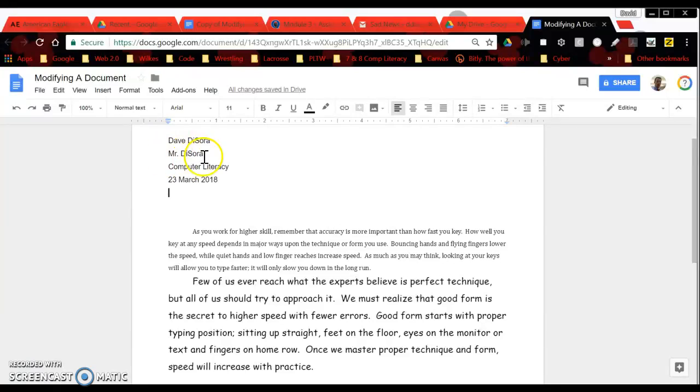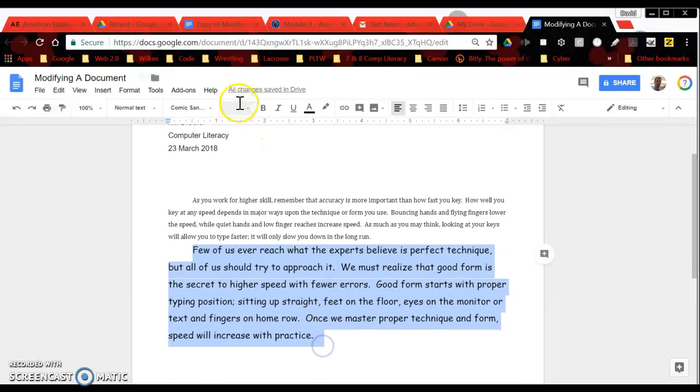So as you can see right now, I have my name heading and font style Arial and a font size 11. My first paragraph is in a font size of 10 and a font style of Cambria. And then my second paragraph is in a font size of 14 and a font style of Comic Sans MS.